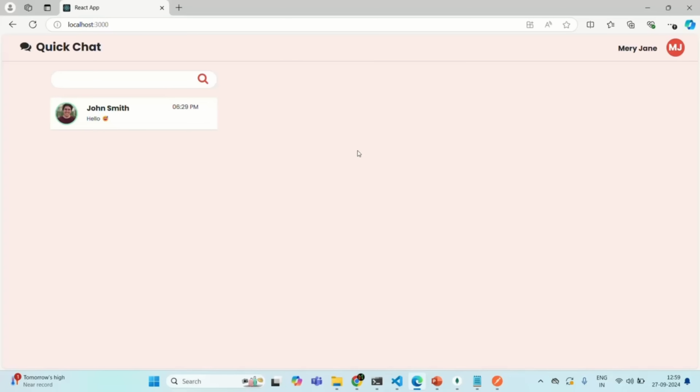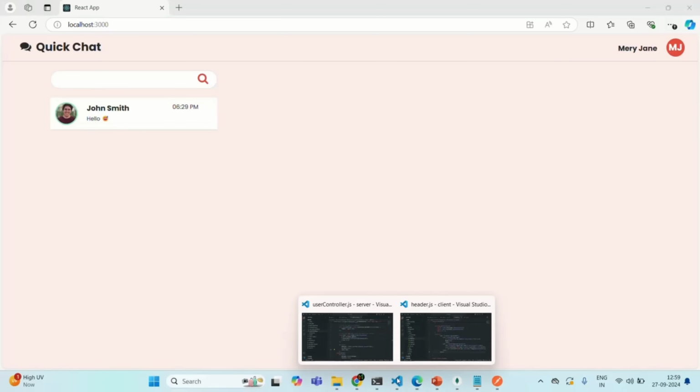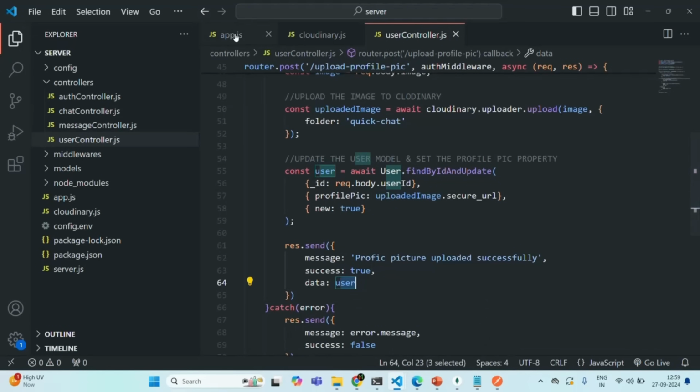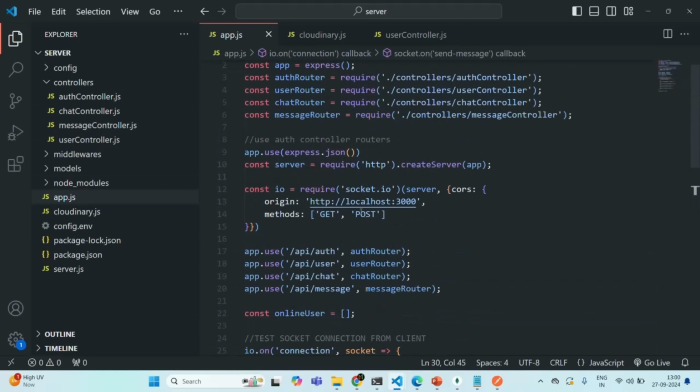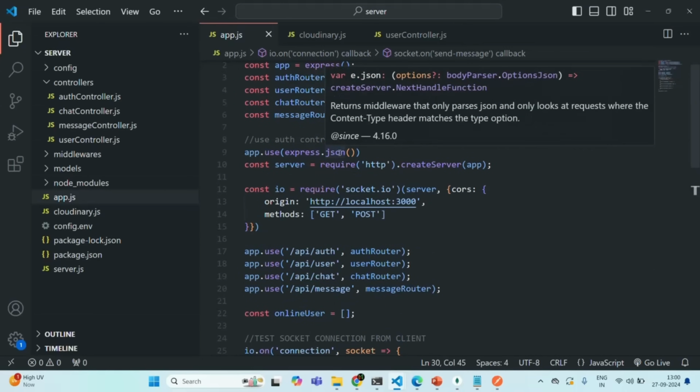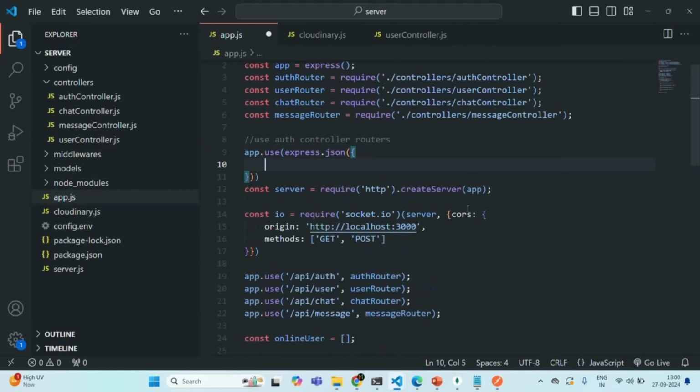So in this way, we have also implemented the functionality of uploading the profile pic, and our backend API is also working as expected. Now, there is one more thing which I want to do before we wrap up this lecture, and that is, let's say if the image size is very large, in that case, it is possible that you might get an error. So what we are going to do is in our application in app.js, where we are using this Express.json middleware, there let's also specify the limit, basically the size of the request body, and I'm going to specify it to 50 MB.